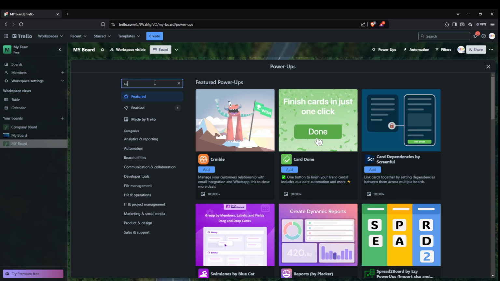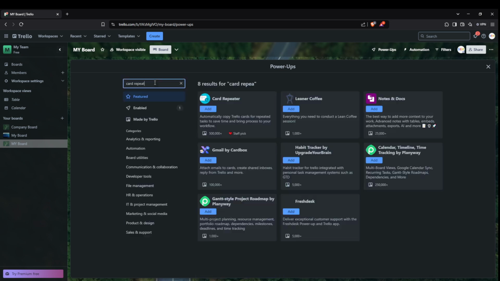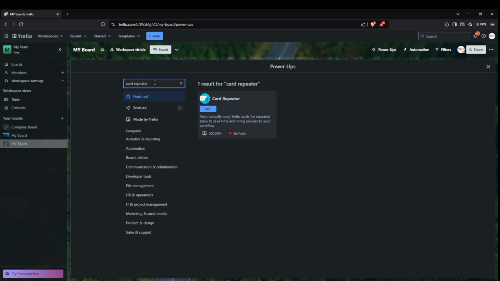Now in the power-ups menu, type in card repeater. This add-on is specifically designed to help you repeat cards on your board at intervals you choose. After locating card repeater, click on add to include it in your set of board utilities. Installing this will enable the process of automating your task management. Once the card repeater is added, you can close that menu.